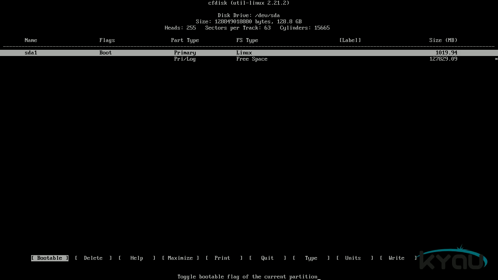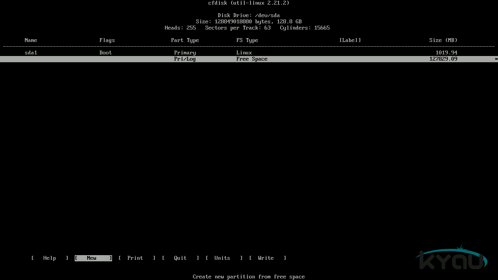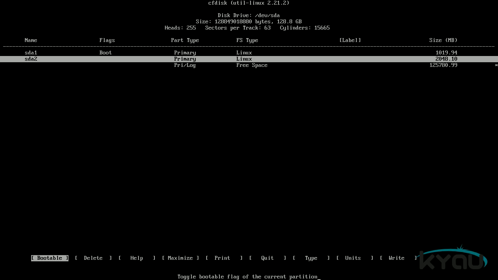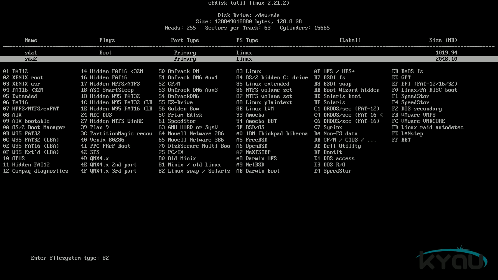If you choose to use a swap partition, reselect the free space and create another new partition. Make this one a primary partition as well. Size it to the amount desired, and create it at the beginning of the free space. Then with the swap partition selected, move the cursor to the type option, and select 82 Linux swap / Solaris, which should already be selected.